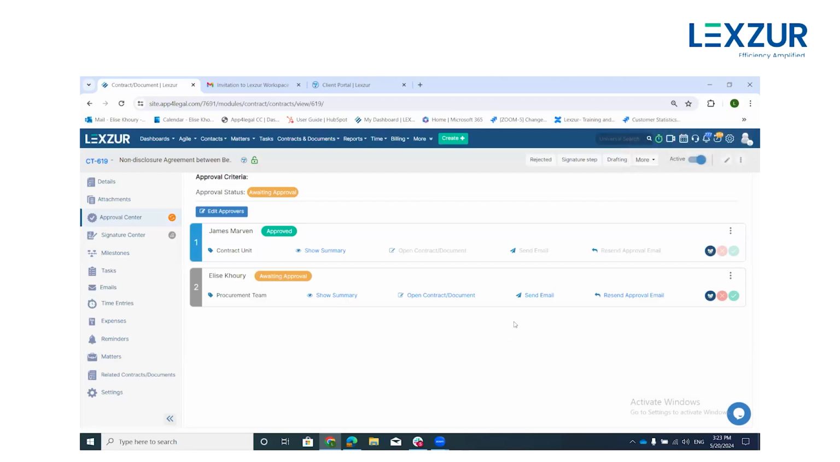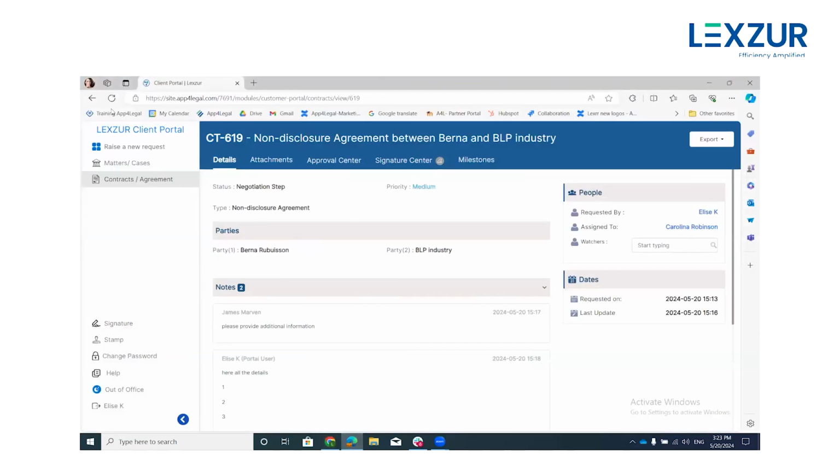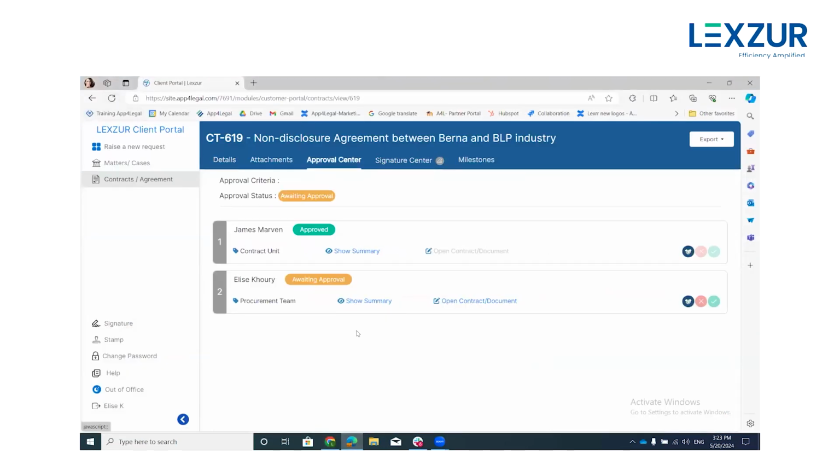So now Elise will receive an email notification to approve the contract. And because Elise is one of the other business units and she's a collaborator, she has a collaborator license, she should open the client portal and access the approval center. And as you can see here, now Elise can approve the contract automatically from the portal. So if I'm one of the collaborators, I can approve the contract automatically from there.